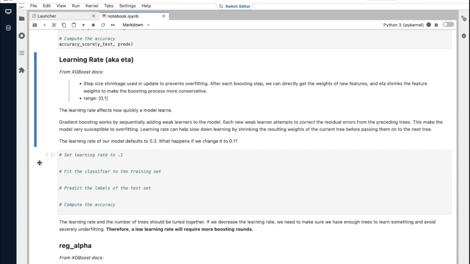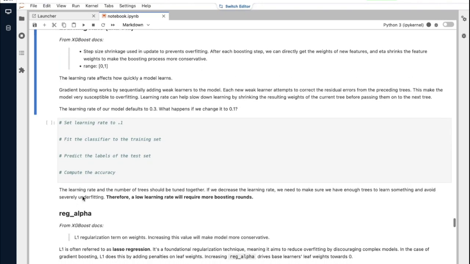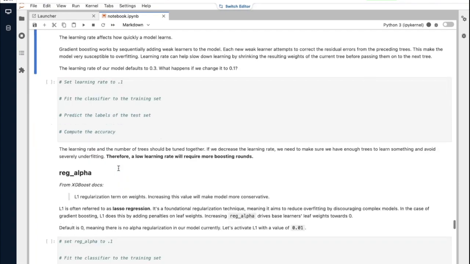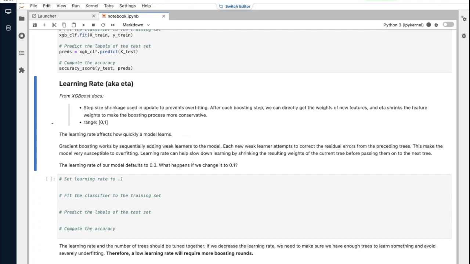The learning rate of our model defaults to 0.3 in XGBoost. We're going to change it to 0.1. And there's an important thing to note here. The learning rate and the number of trees should be tuned together. If we decrease the learning rate, we need to make sure there are enough trees to learn something and avoid severely underfitting. Therefore, a lower learning rate will require more boosting rounds. That's something to keep in mind. We're going to see this in regularization as well, that the different parameters will play into each other, especially the number of boosting rounds and how deep your trees are going to go.